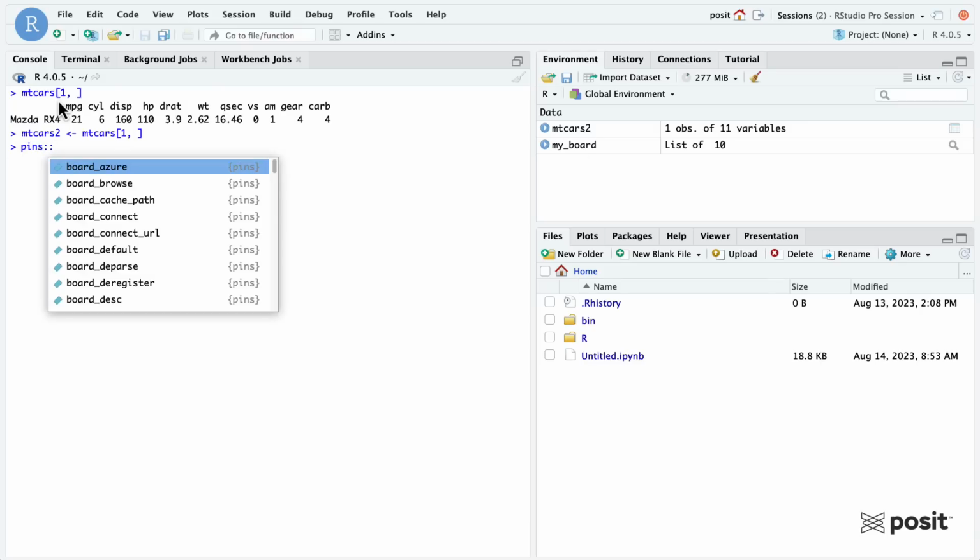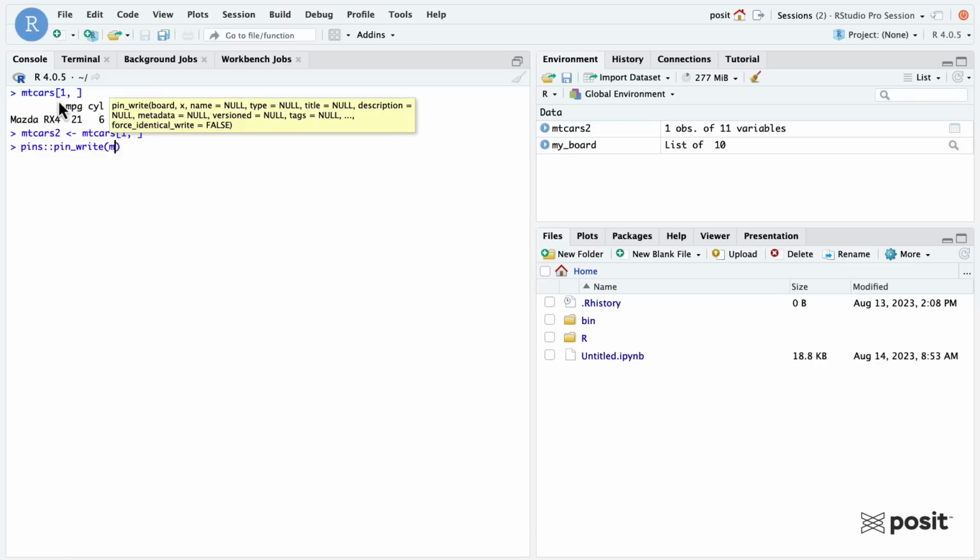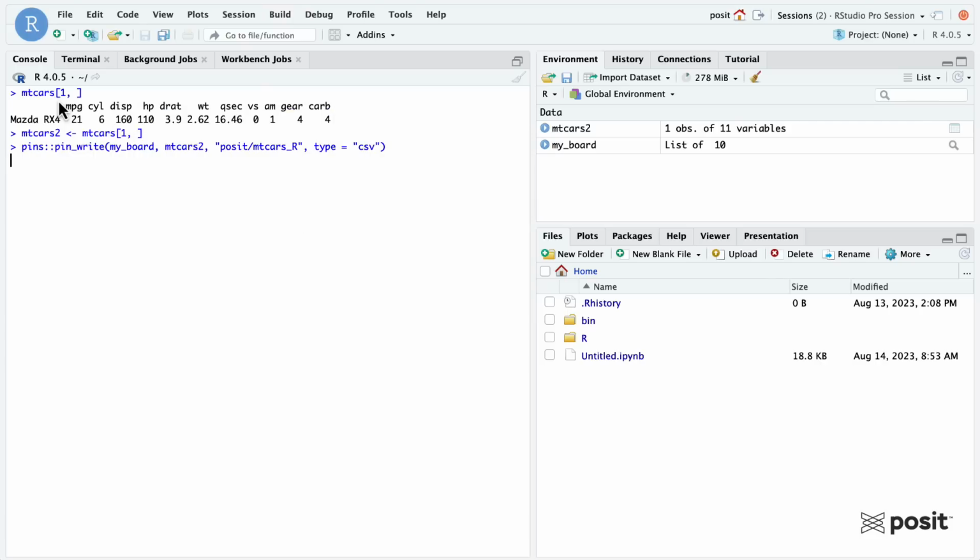From within the pins package, pin_write, give it the name of my board, the new object, so that's mtcars2, the name of the pin, so we want to save it to the same location, so it's posit_mtcars_R, and we'll make the type again a CSV format and hit enter. And now we've pinned a third version of this dataset.